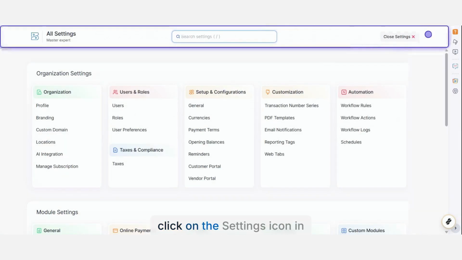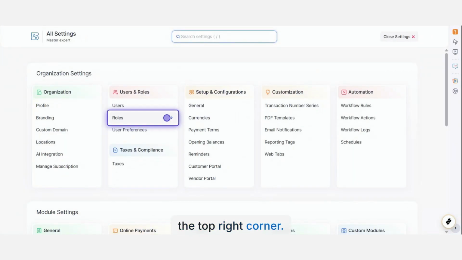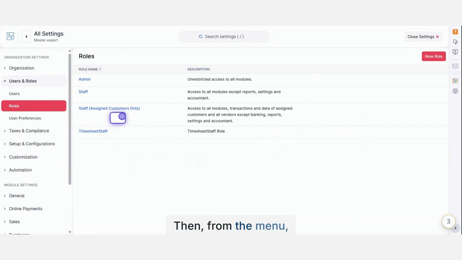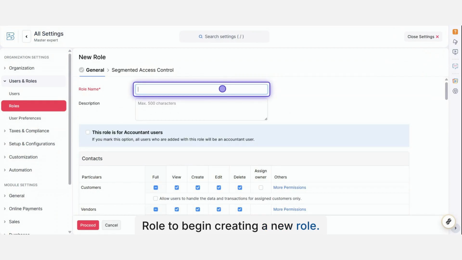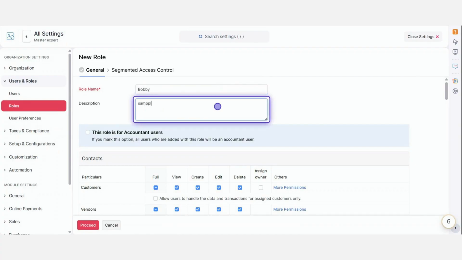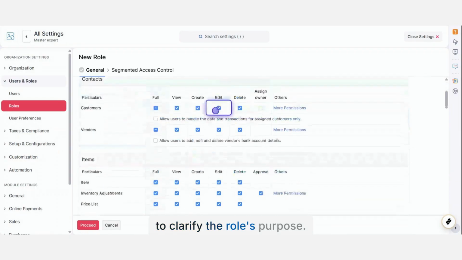Now, click on the Settings icon in the top right corner. Then, from the menu, select Roles. Go ahead and click on New Role to begin creating a new role. Type in the role name, for example, Manager. Then, add a brief role description to clarify the role's purpose.